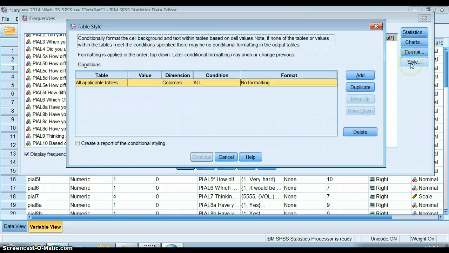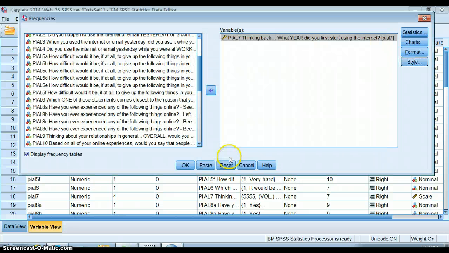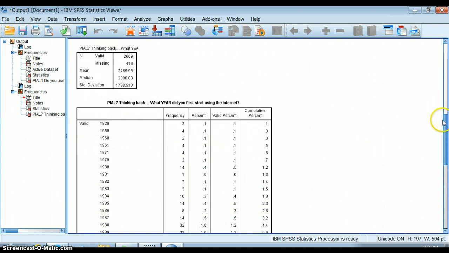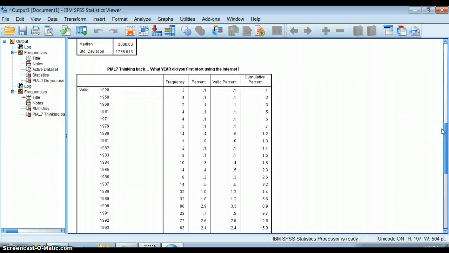You have all kinds of options. But right now I just want to focus on statistics. This is the one where we really get the answers we need. So what happens is, whoa, I get this huge frequency distribution table. This is kind of hard to read.